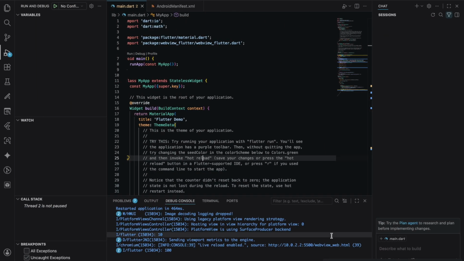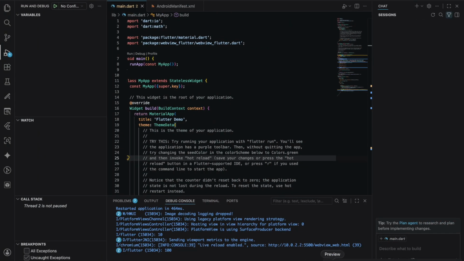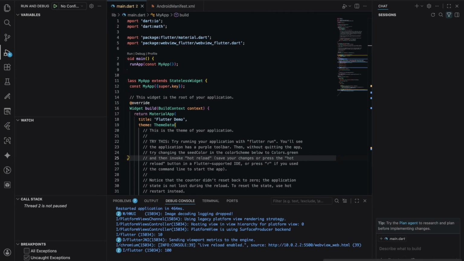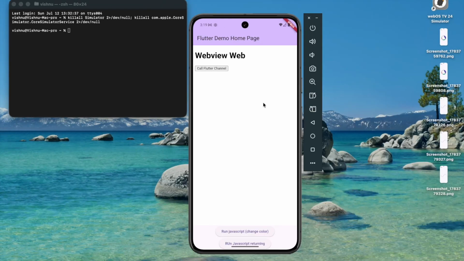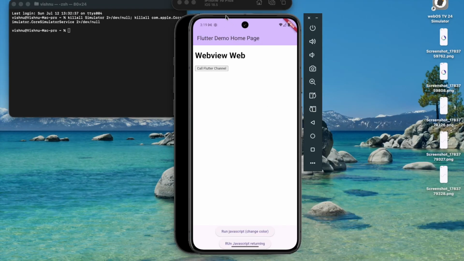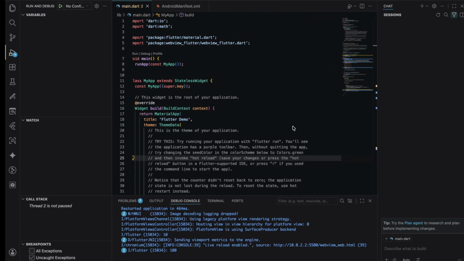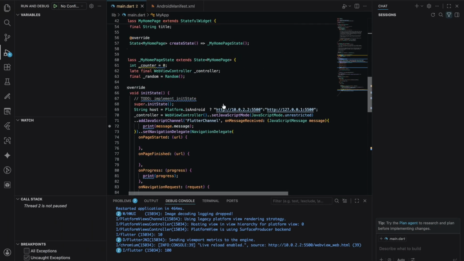Okay, let me show it to you working. Sometimes it throws me this error, so let me run it. Just give me a little bit of time. Okay, now let's rerun it again. It's loading. So this is how you can use WebView.